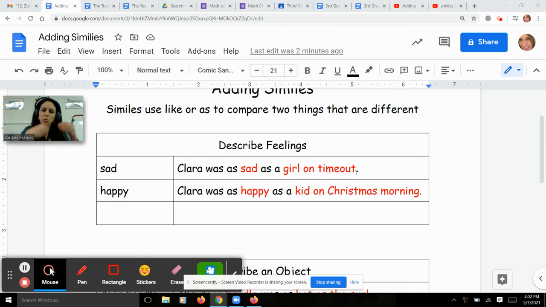Okay, so first of all, you think of the feeling, and then you think of something to compare it to that might make another person feel sad. And that's different from something that you're talking about in the story. You're not talking about the girl being on timeout in the story, but you are trying to describe how sad this person felt. And a girl on timeout is very sad. So that really gives you kind of an image in your head when you're reading, okay?